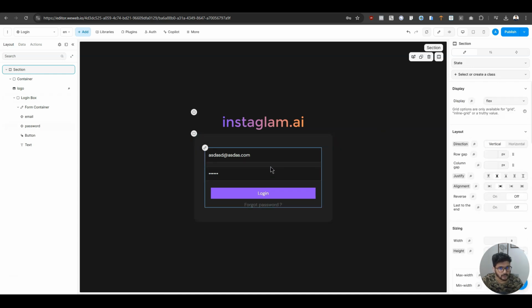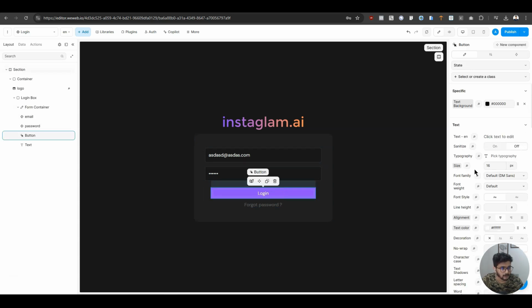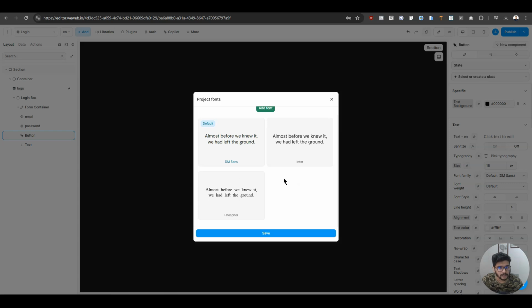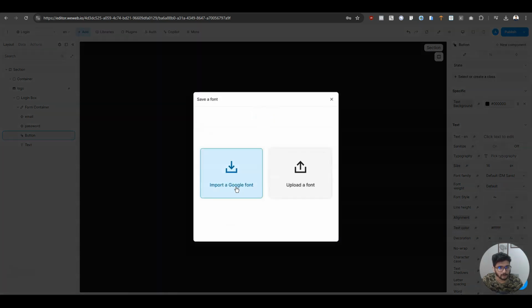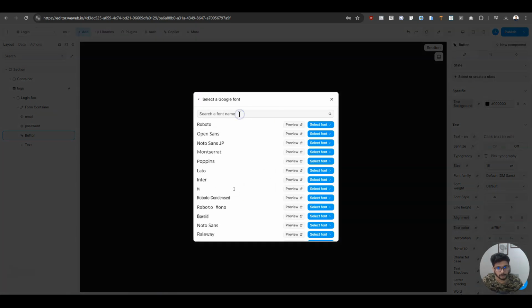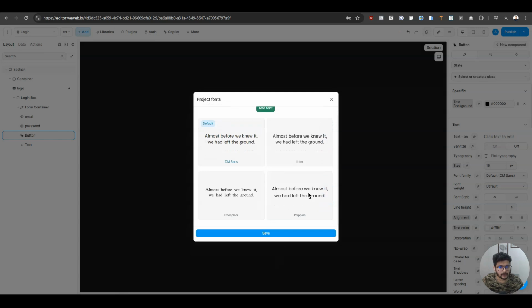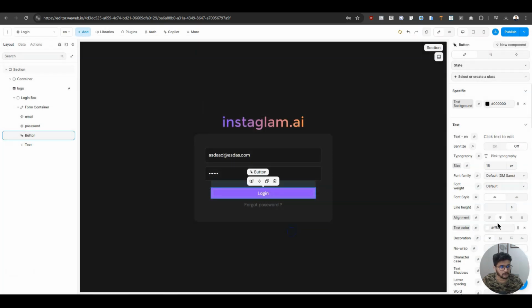I also like to change or use a certain font inside this. So here you can see font family. If I switch to manage fonts, I can select multiple fonts. I can also add fonts from Google Fonts, right? So I'm gonna select Poppins. This is my favorite font. I'm gonna select that and select Poppins. Save. Now if I click on this drop down, I can see Poppins is available.